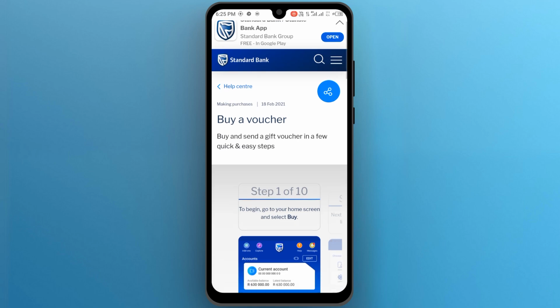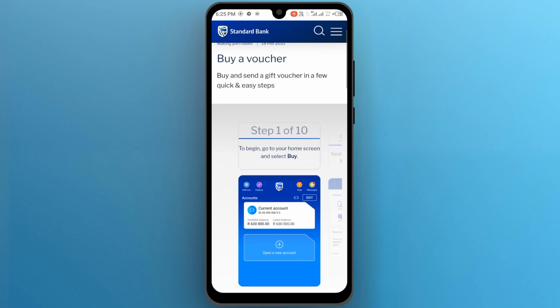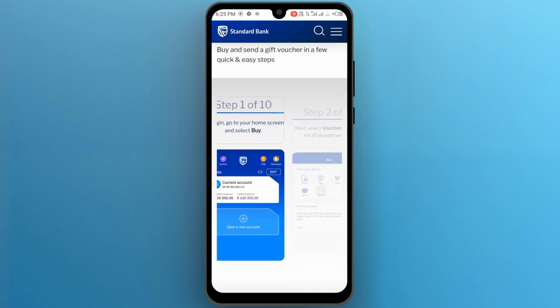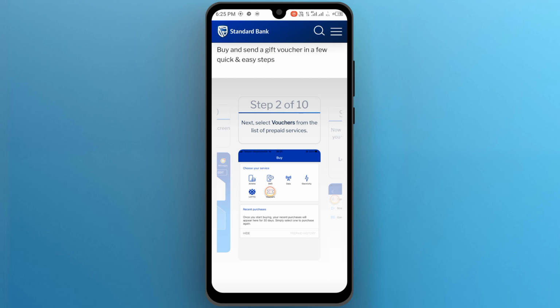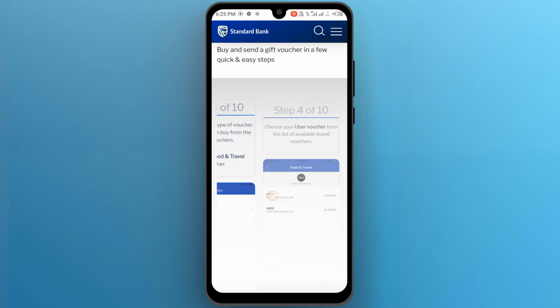I am going to show you how to buy a Betway voucher using the Standard Bank app. So let's get started. First, open the Standard Bank application on your smartphone and navigate to the payment or transaction section. From there, look for a bill payment or voucher purchase option.